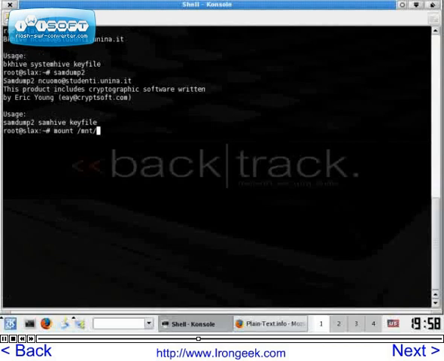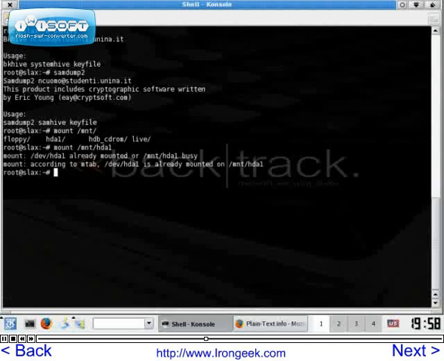Most people aren't going to bother to do that. Most of the time, this should work. After using bkhive, we're then going to use samdump2 to actually get the hashes using the syskey we got previously. Also in this video, I'm showing you how to mount the partition you have Windows on.